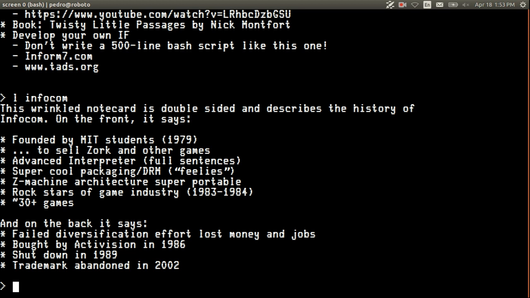They were a huge company, kind of rock stars in the 80s. Infocom put out 30 or more games, but they tried to diversify, lost a bunch of money and jobs, and got bought by Activision in the 80s. As graphical games and arcade games, video games, and consoles went up, text adventure interest went down, and so they were sort of shut down in '89. There have been a couple of Zork-related titles that have come out, but these days Infocom is no more.